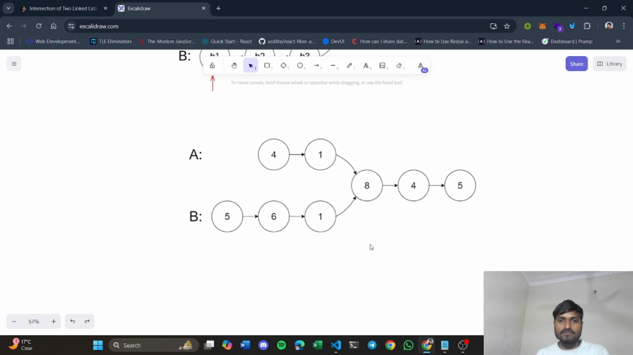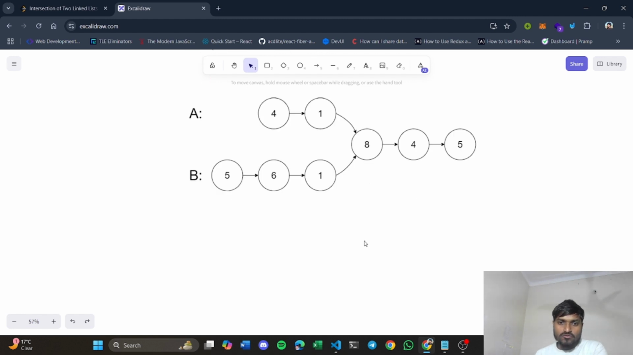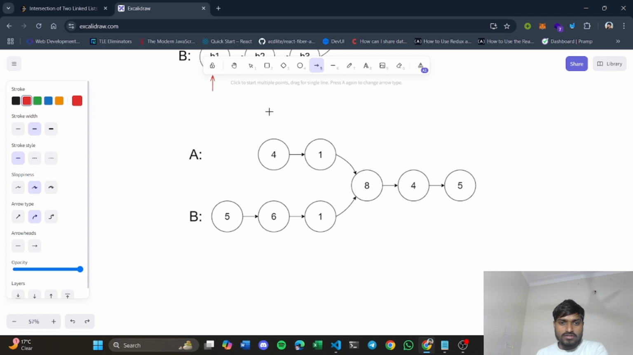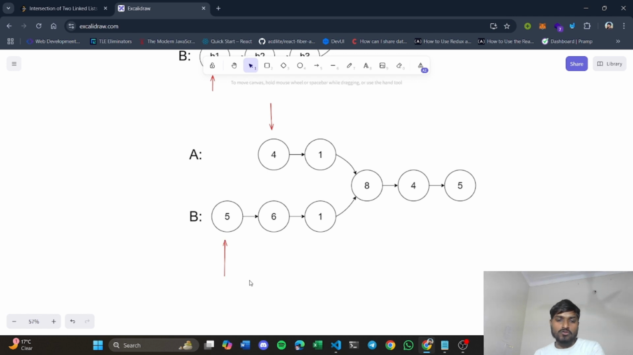So how will you solve this question? Again, in this question, similar to the previous question, we will use 2 pointers. So how will we use that? I'm going to show you some observation here. Some questions are solved by just observing them. So I have considered these 2 pointers here.